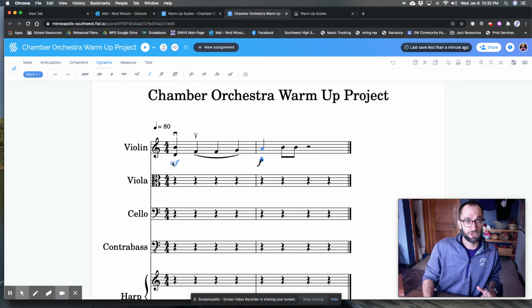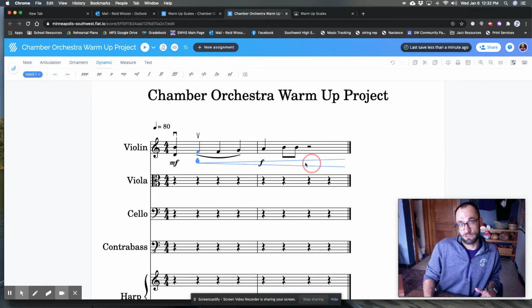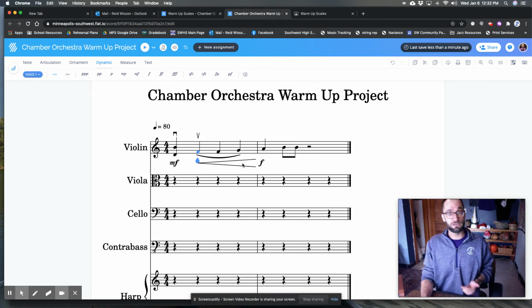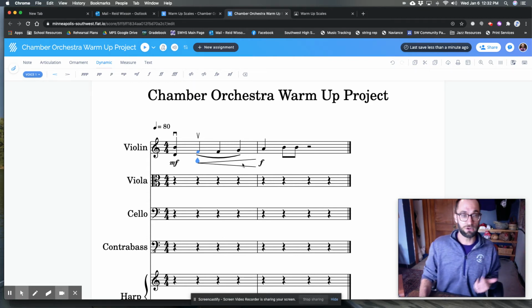Okay, when you're adding a crescendo, let's go back over here. It's like a slur. It automatically puts it in, and then you just make it longer or shorter like that. Okay, so that's how you add dynamics, articulations, bowings, notes.